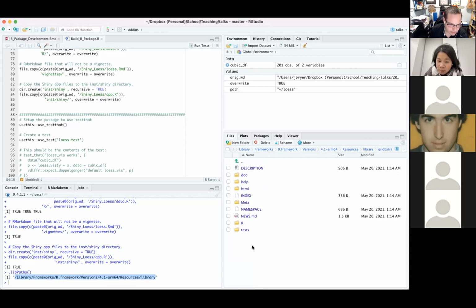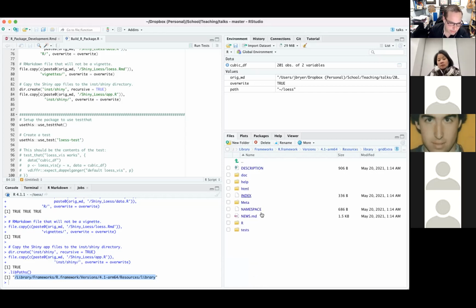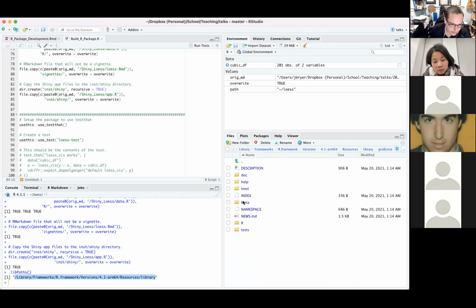Well, gridExtra. Okay, so this looks a little bit different because this is a binary of the package. So documentation's now kind of in these database files. All the R functions have been compiled into a sort of bytecode version. Tests are here, but if there was, oh, you know what?